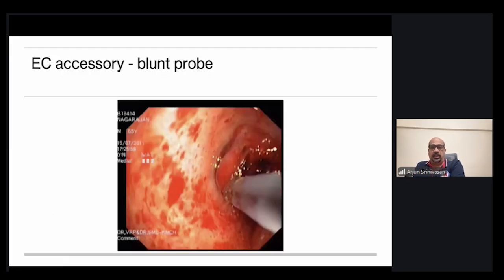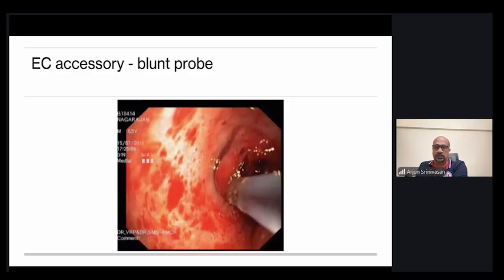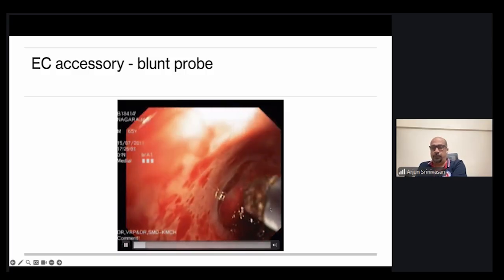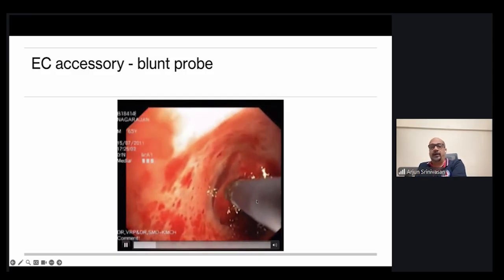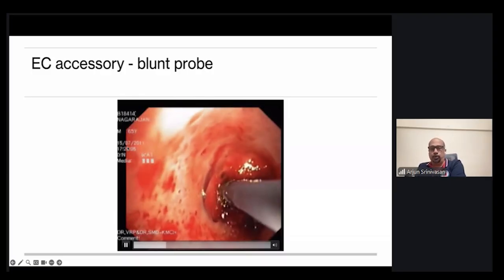So there are multiple accessories that come with an electrocautery. This is a blunt probe. Again, with electrocautery also, you have to make sure that the FiO2 is low. Again, you need to make sure the probe is sufficiently out. So this blunt probe, you can see that it is way back from 2011.